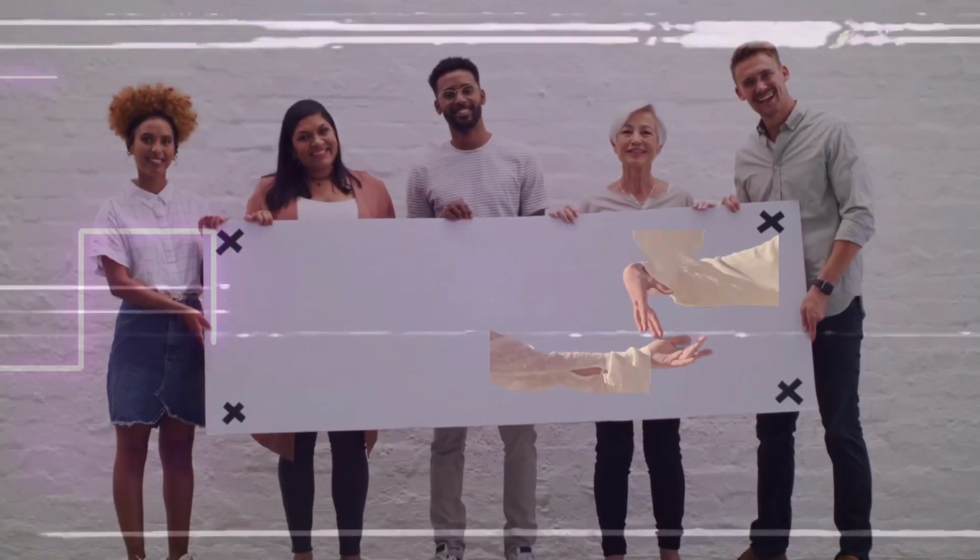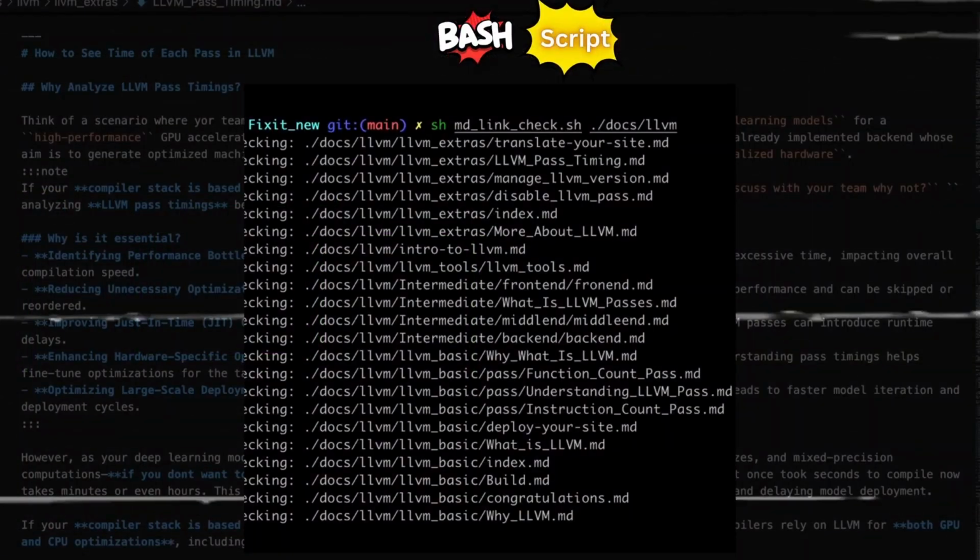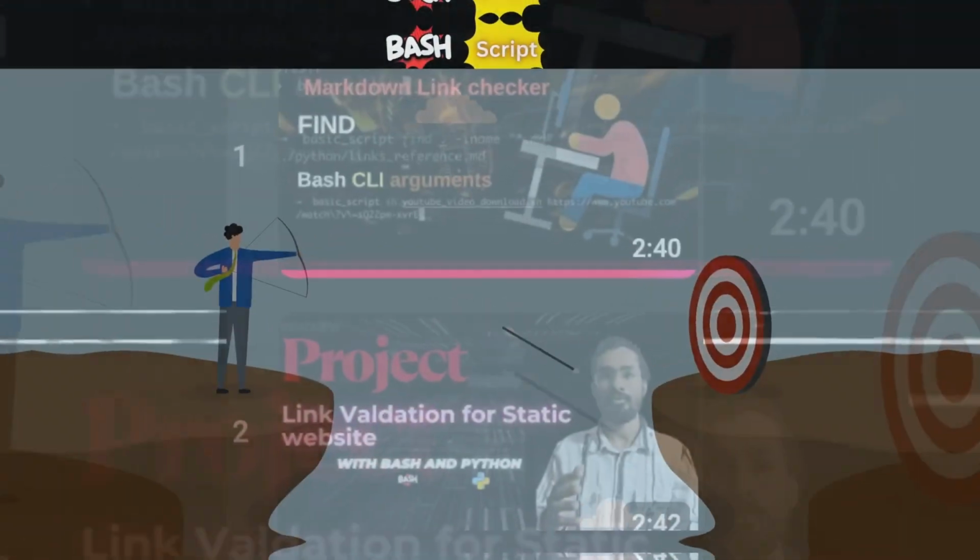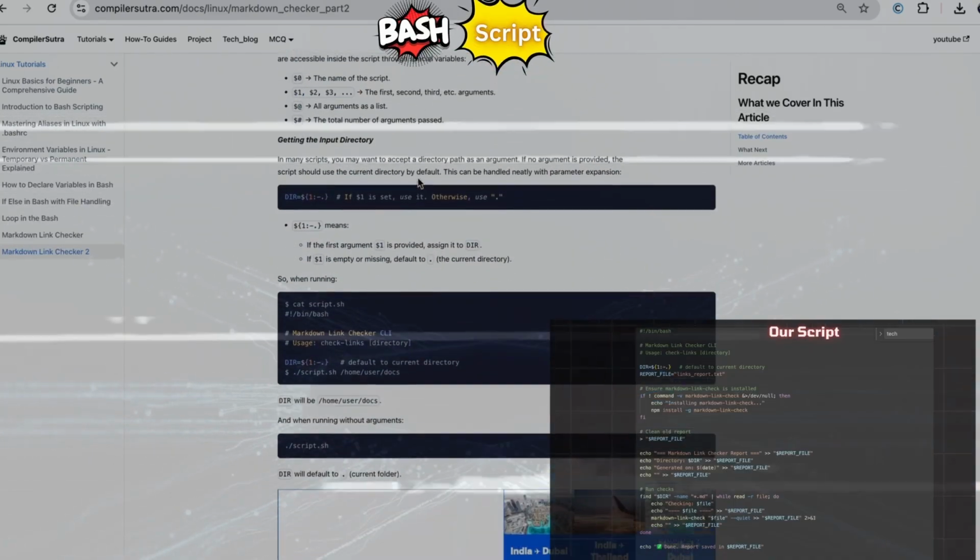We have used a bash script to scan Markdown files and collect all the results. If you missed that, the article and video links are in the description, you can check them out.